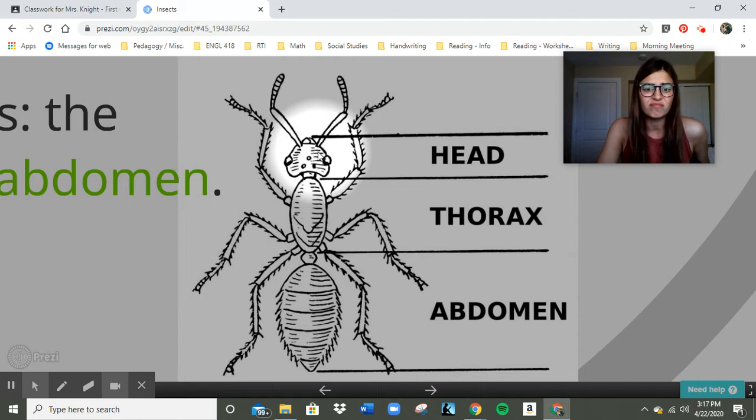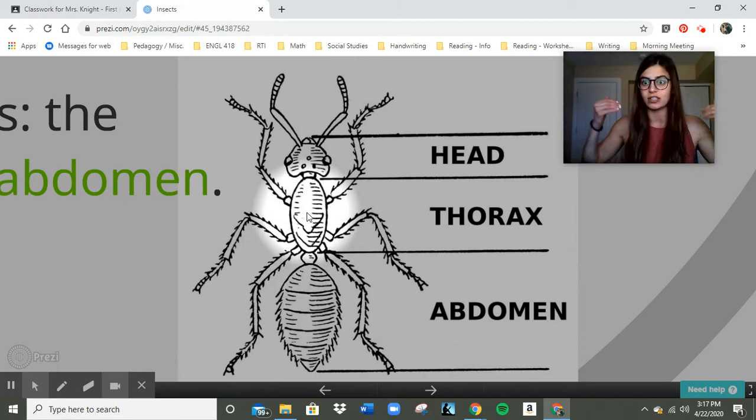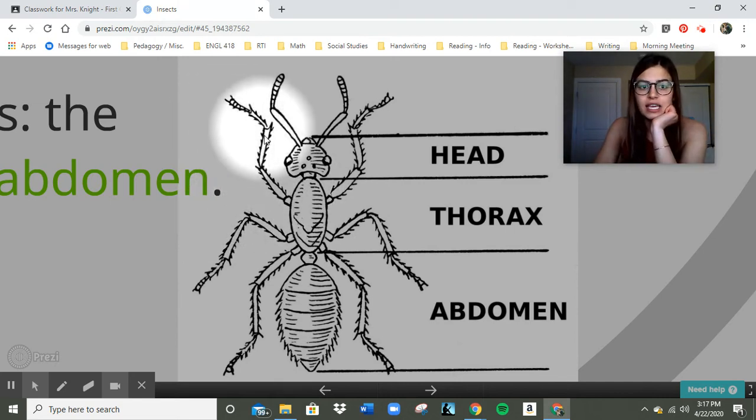So here's a picture of the 3 different body parts that we see on insects. Here's his head right here, just on top. You guys can see the head pretty easy. I think the hardest thing to tell the difference of is the thorax and the abdomen. The thorax is kind of like the middle part of their body right here, and that is where all of their legs are attached. They all are attached to this thorax. So you can see this leg here is attached, this leg here, this leg here.